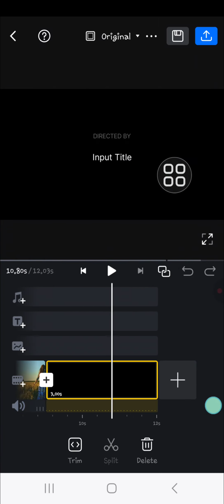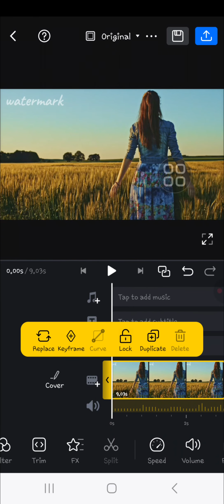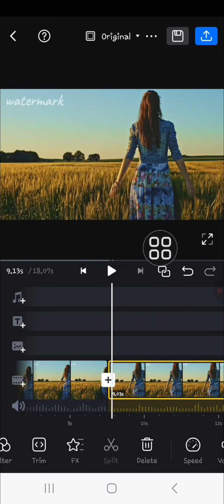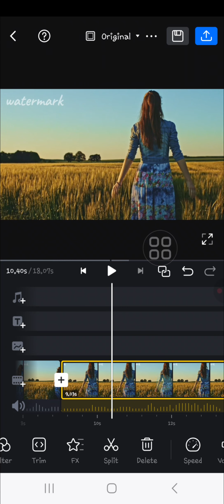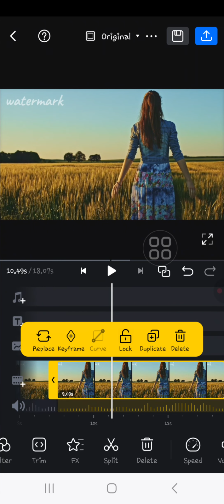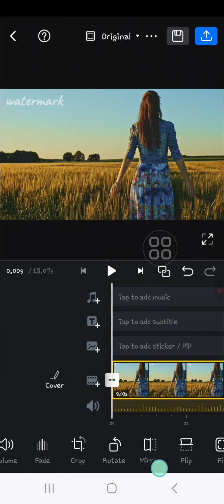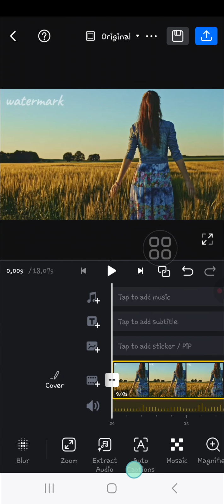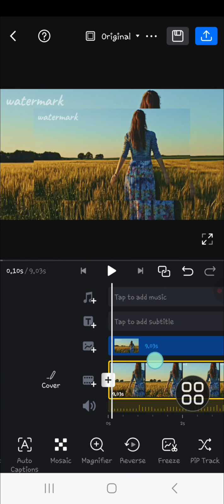I'm going to duplicate my video first. We can click on the video until the video is active and then click on duplicate to duplicate the video. And then we're going to make this video an overlay. So we're going to click on the overlay menu. Okay, this one, PIP track. You can click on this menu to make the video an overlay.